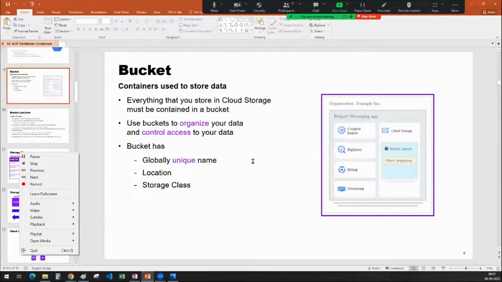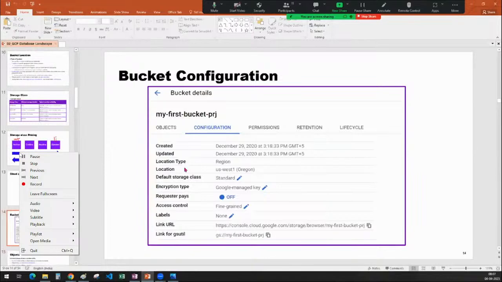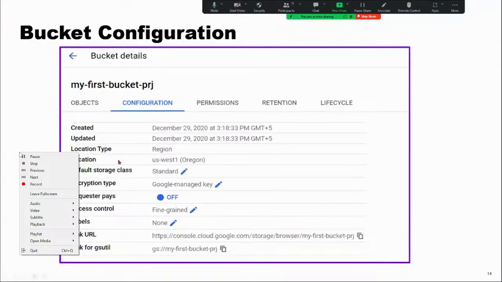Okay. What is a bucket and how to create a bucket. So bucket configuration. When you look at the bucket configuration here, the location, we have selected US West one and it is not editable. Once you have selected a proper location for that bucket, you cannot later edit it. If you wanted to edit it, you just have to delete your entire bucket and create your bucket with that particular location.